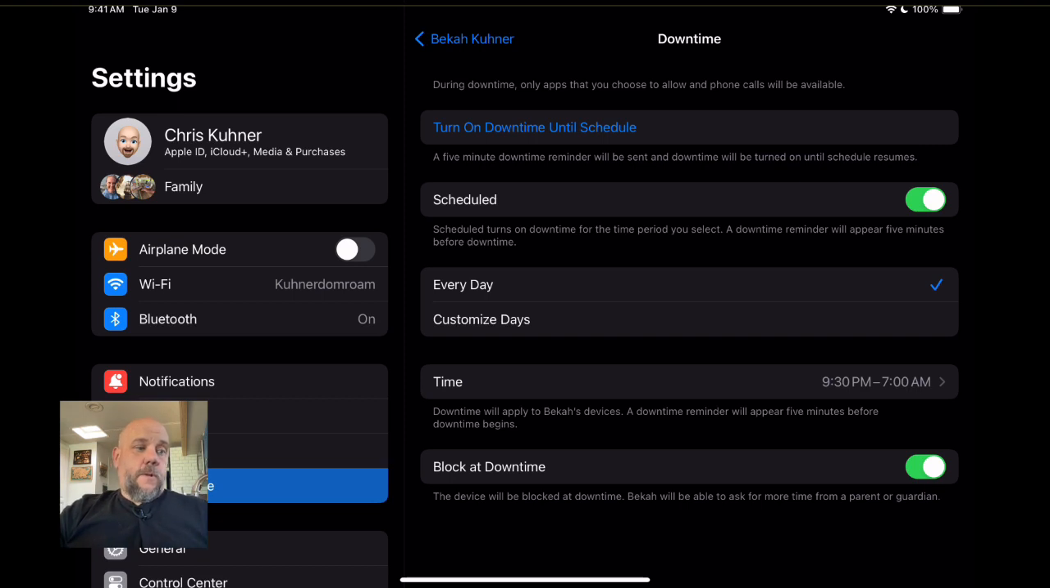Okay, so downtime gives you the ability to schedule when you want her or your child to not be able to use most things on their device. And you can get in there and set up granularly what they are able to do with their device, all right? If you have kids who go to school and you want them to not access it at certain times of day, or you want weekends or whatever, you can customize those days.